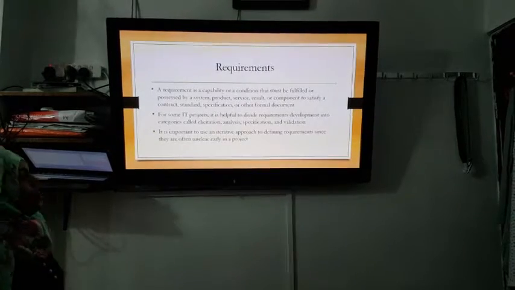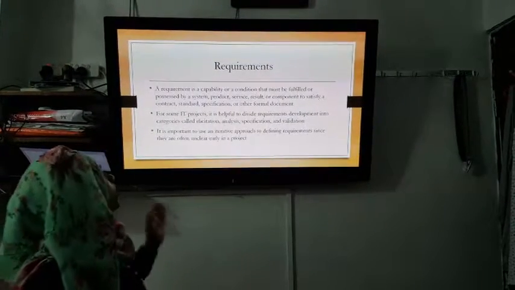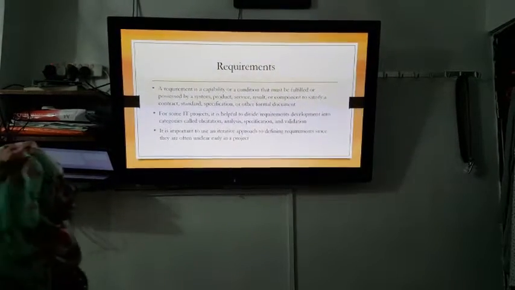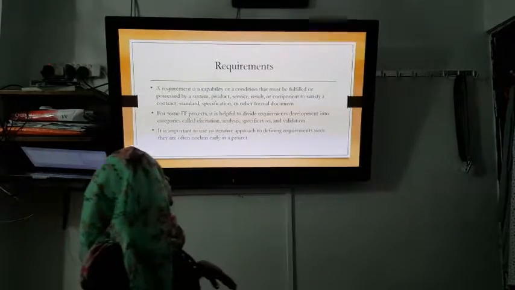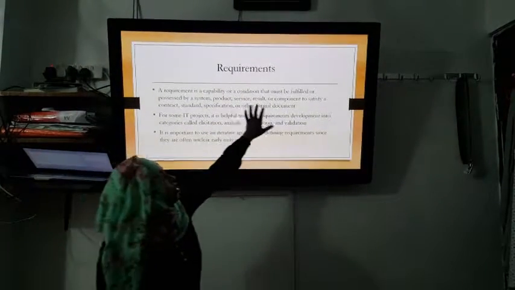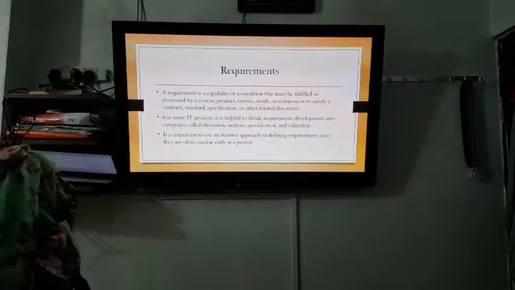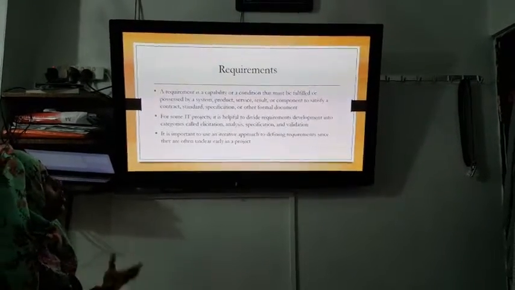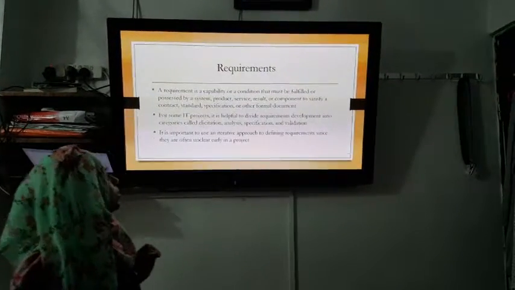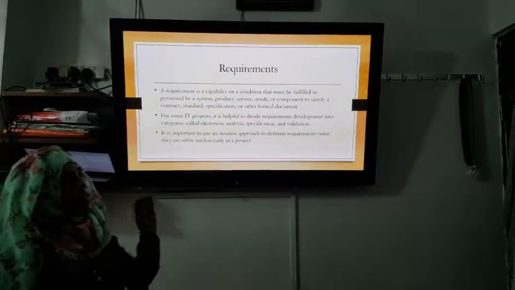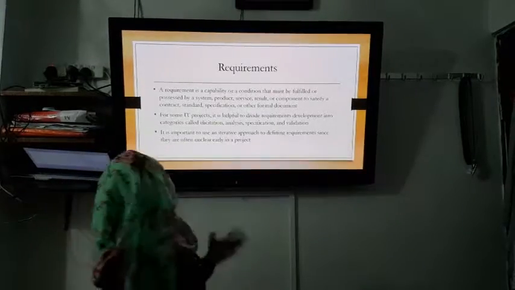Whether we have to control it financially, or with regard to the milestones or the time. Now, what are the requirements needed for a project? A requirement is a capacity or a condition that must be met or possessed by a system, product, service, result or component to satisfy a contract, standard, specification or other formal document. That means it should have a certain quality in it.